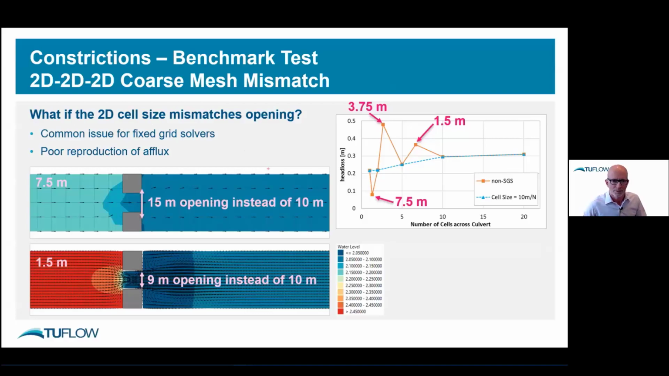And of course, with fixed grids that's less of an issue with flexible meshes, but your 2D cells may not align very well with the actual opening. So here we have a 7.5 meter mesh and a 1.5 meter mesh. I also modeled a 3.75, and you see they're all over the place. So you're not getting a good reproduction of the afflux. This is the afflux along here at these cell sizes which don't match the opening exactly.